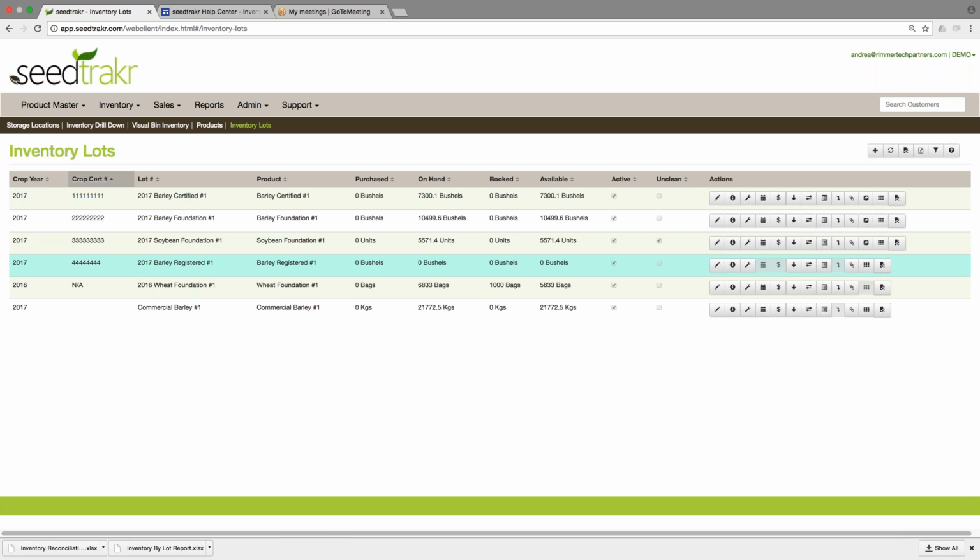Okay, so a couple more things to get through. The first one we may as well tackle is demoting inventory. So in seedtrakr, you can take a pedigree seed lot and you can demote it to a lower pedigree, and then further sell it. So let's walk through that.